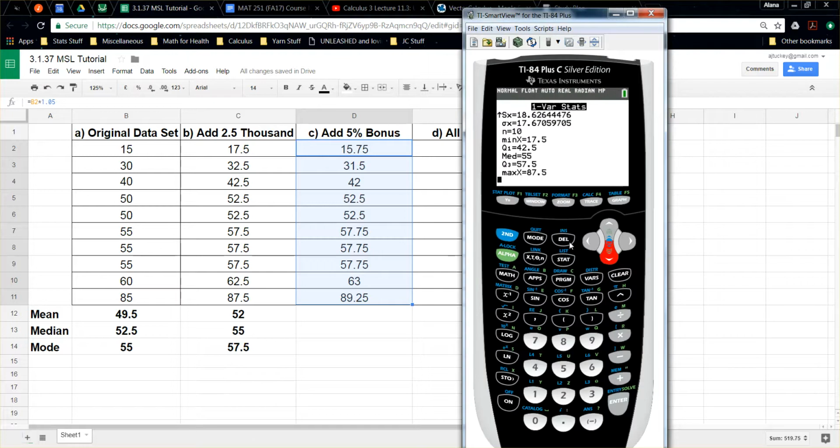And you can do it with the calculator as well. So let me go to Stat Edit. I'll go over to L3 here. And what you want to do is tell it 15 plus 0.05 times 15. Enter. 30 plus 0.05 times 30. You can see how this gets tedious. 40 times 1.05. It's easier if you multiply by 1.05, and so on, right? So I know what this one's going to be.